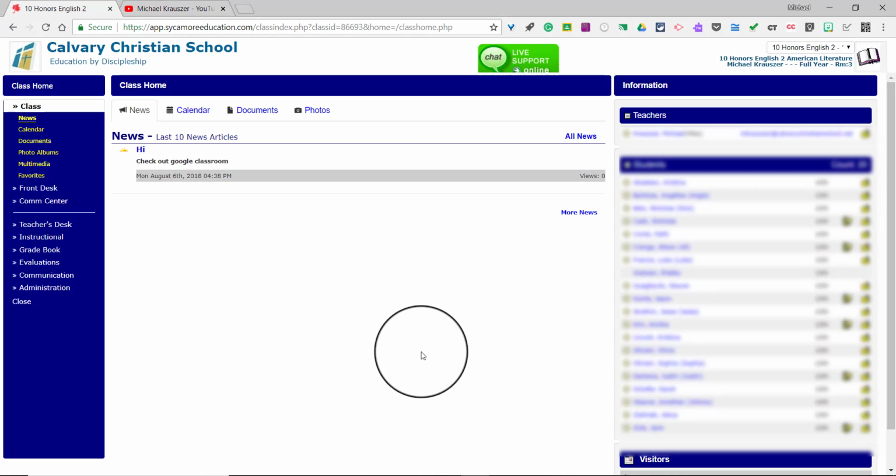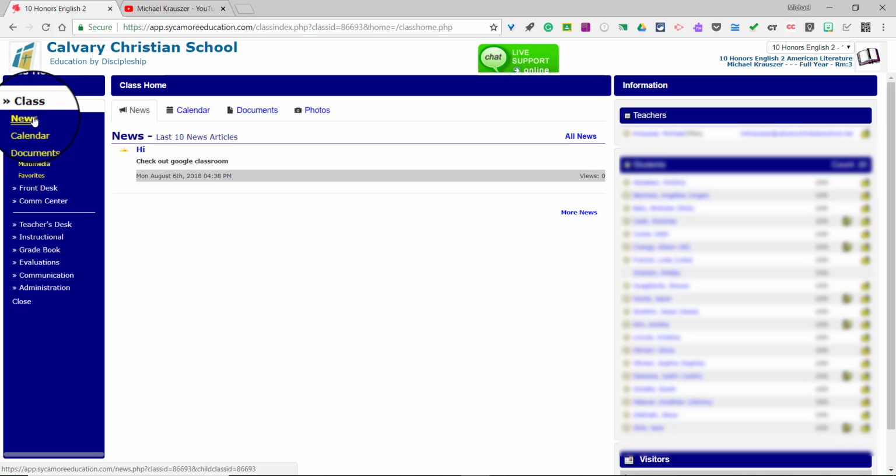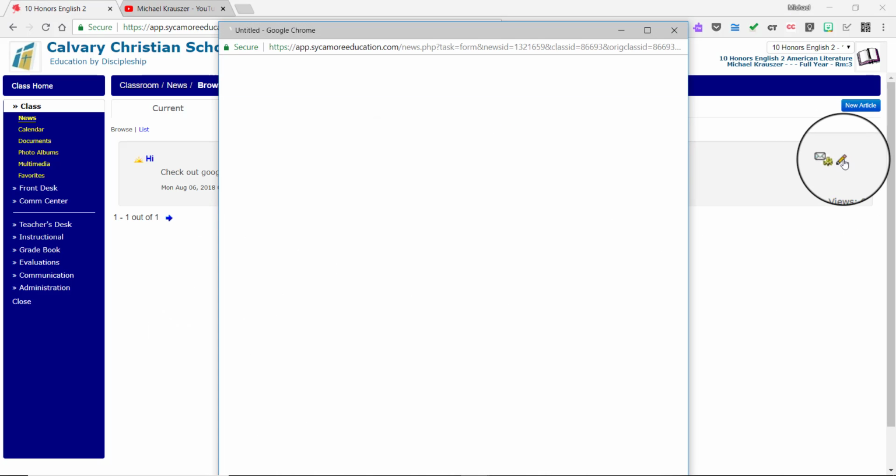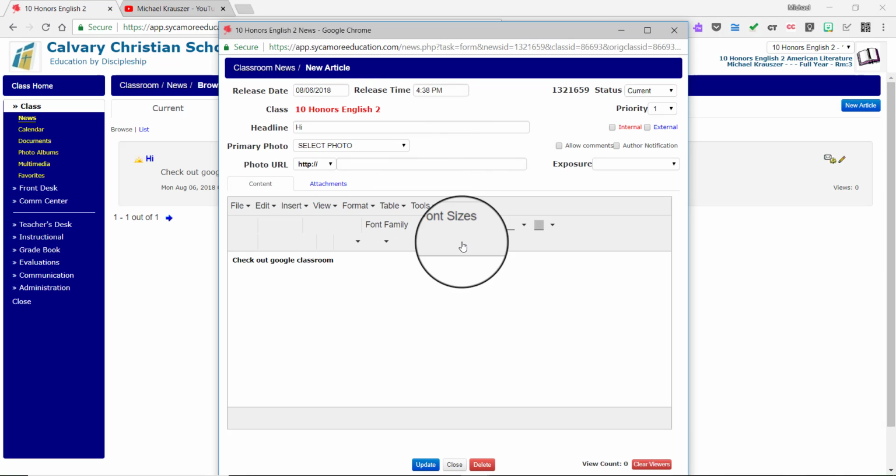Now, another feature of posting news that I want to tell you about is if you go back in the left-hand side underneath class, you click on news and go back to our news page here. If you want something to be a top story and to stay at the top of that news page, what you need to do is click on this little pencil here all the way to the right of whatever news article is going to be here. You click that pencil, that allows you to edit your news.